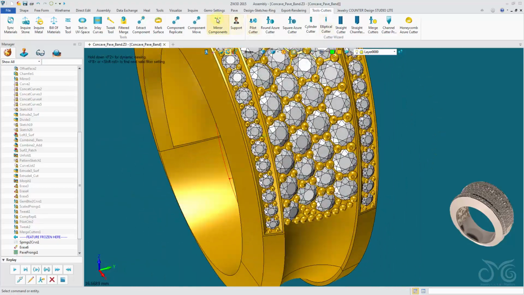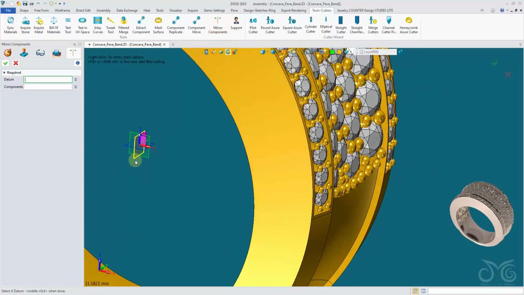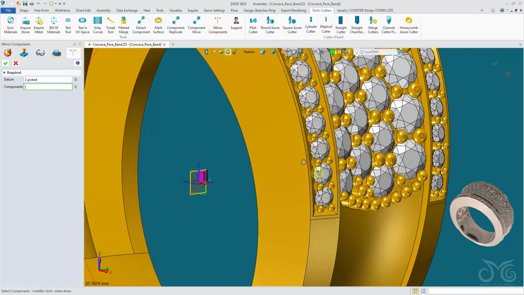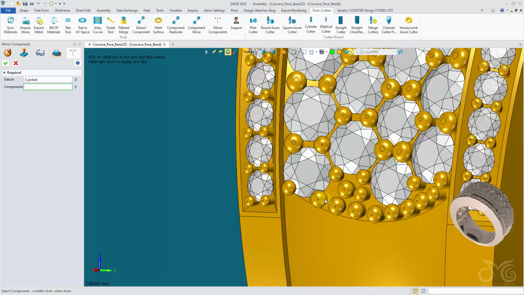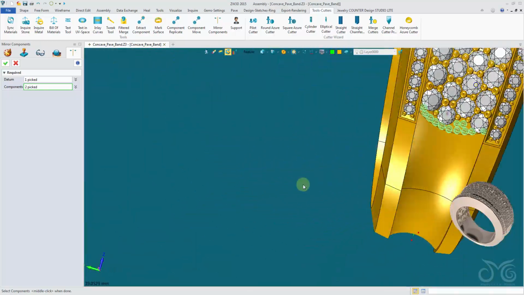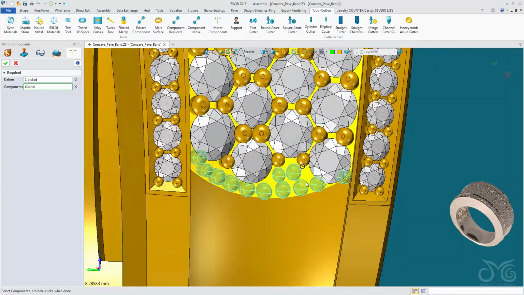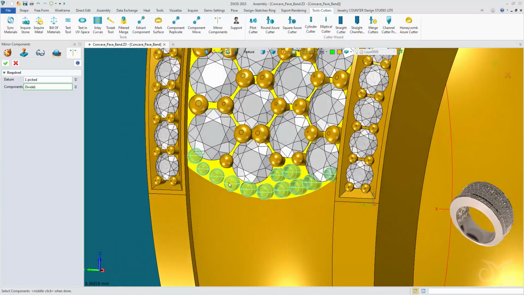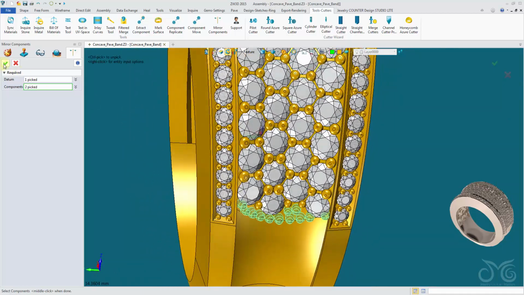Let's mirror these across using our mirror components tool. Okay, pick the datum first, our side plane, the components, the prongs we just created. Let's try to pick them as the features. See if they're coming in, see if this is all symmetrical. Okay, that seems decent enough. Confirm the operation.